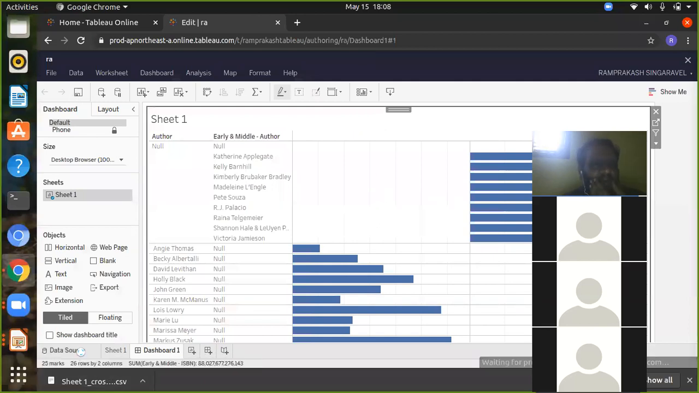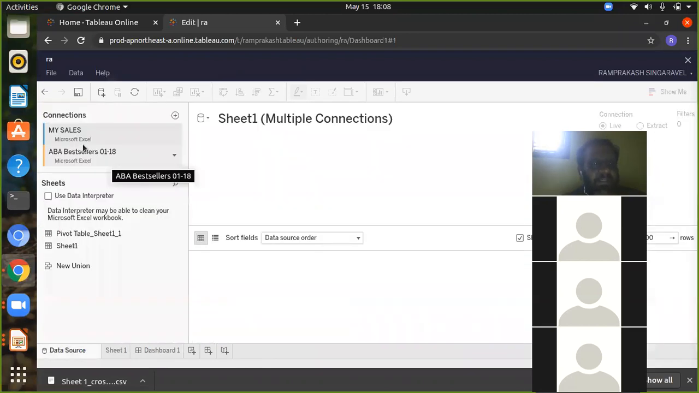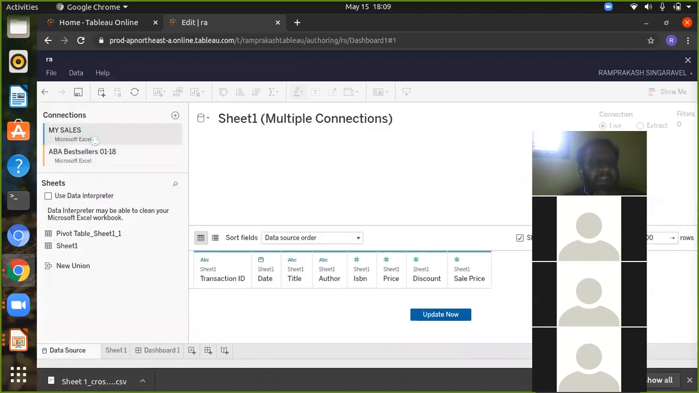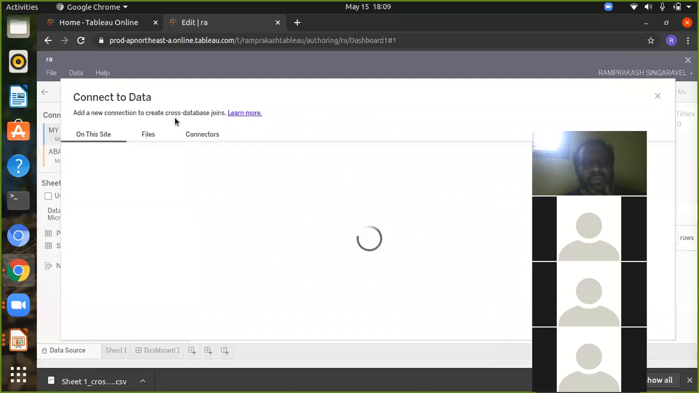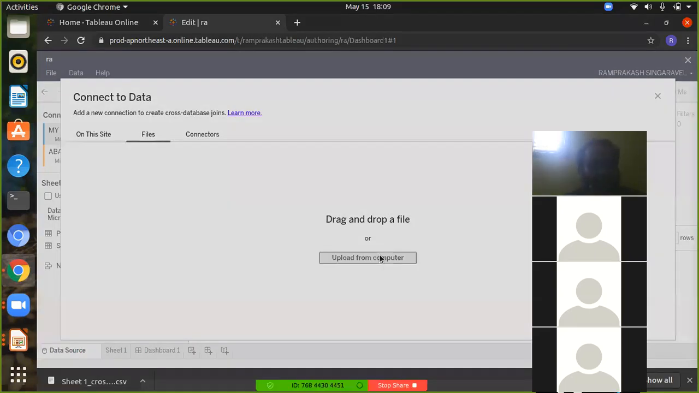We can go to the data source. We have added two sheets here: one is my sales, and the second sheet is ABA bestsellers. We can add another sheet also by clicking the plus sign. So we can connect the other sheet from a file, or connect other files.